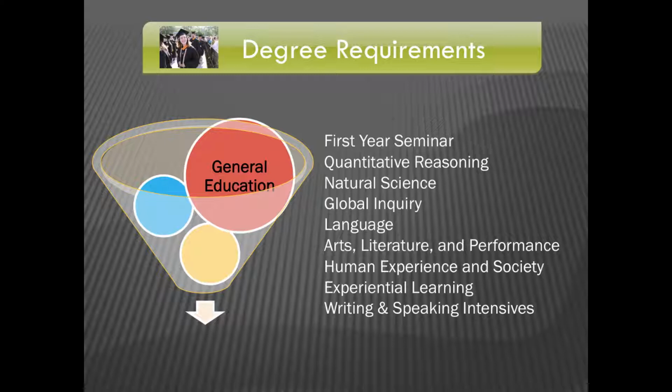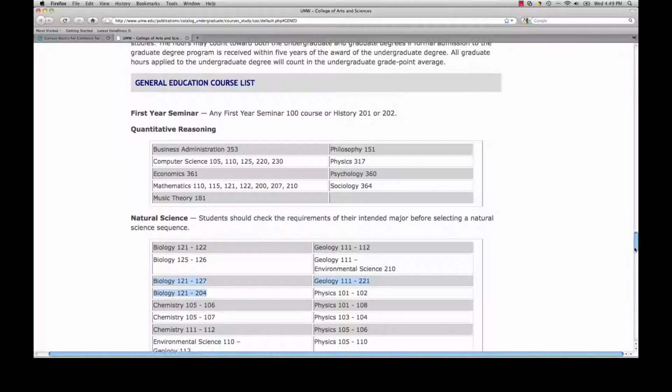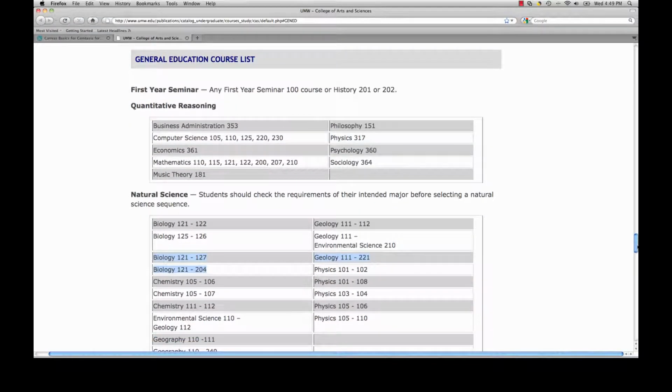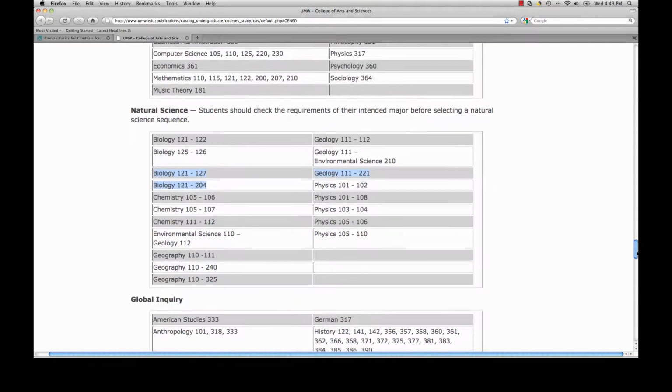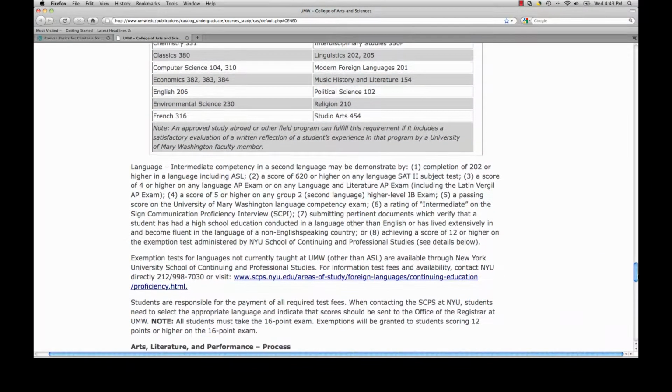Let's look at courses that complete the general education requirements by clicking on this link. On this website, you'll see a list of courses within each Gen Ed requirement area. Scrolling down, you'll notice how many options you have within each general education category.